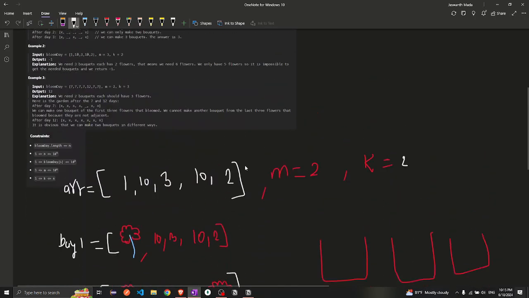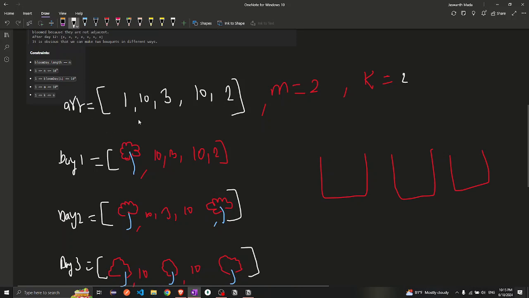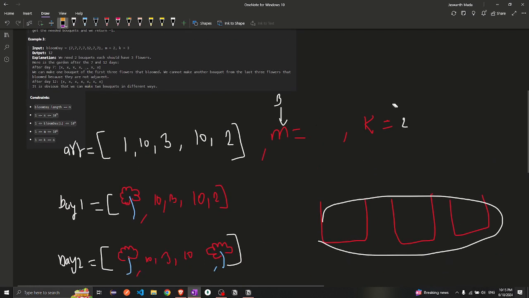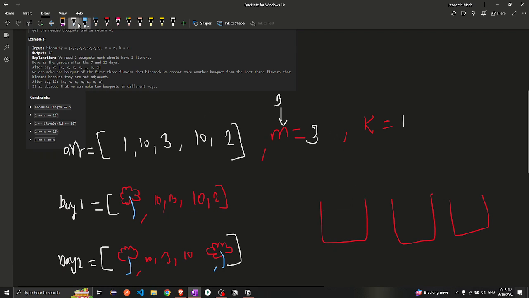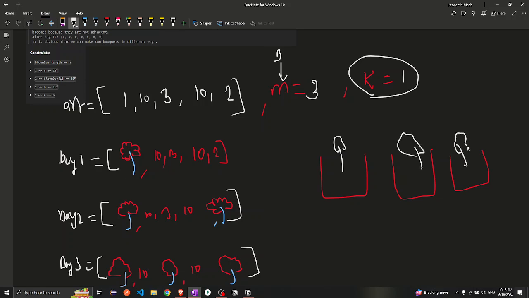So, let's look at this example to get a clear idea. We're given this array, and m represents the number of bouquets. Here the number of bouquets in the question is 3, and each bouquet must contain one flower. So let's say these three are the bouquets, and each bouquet must contain one flower. So this must have one flower, this must have one flower, and this also must have one flower.